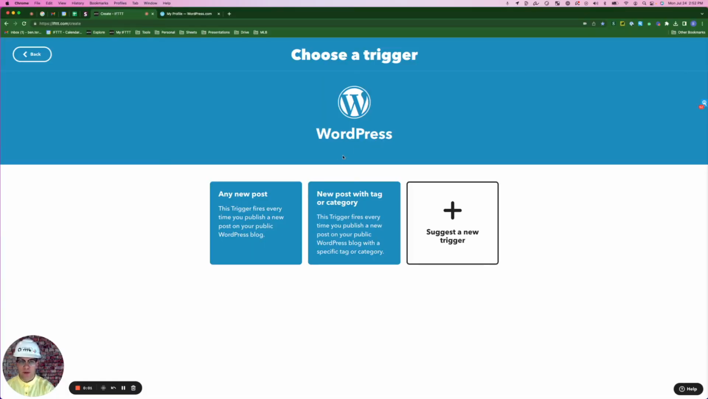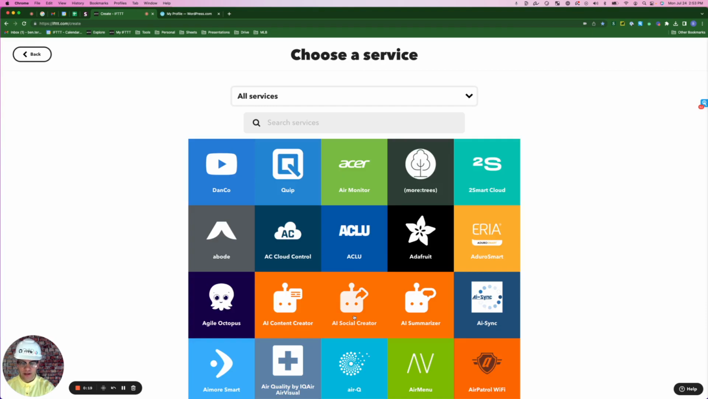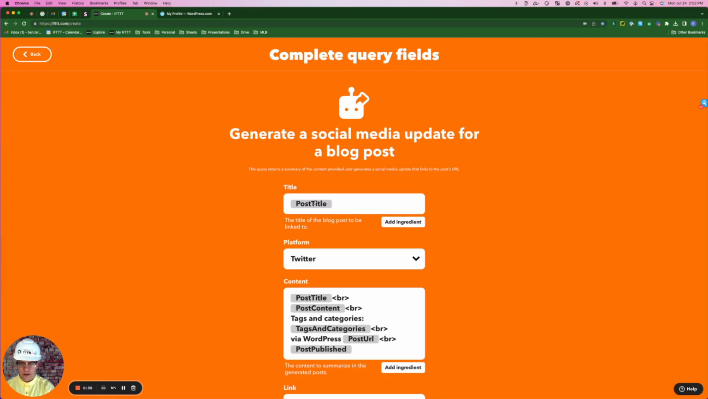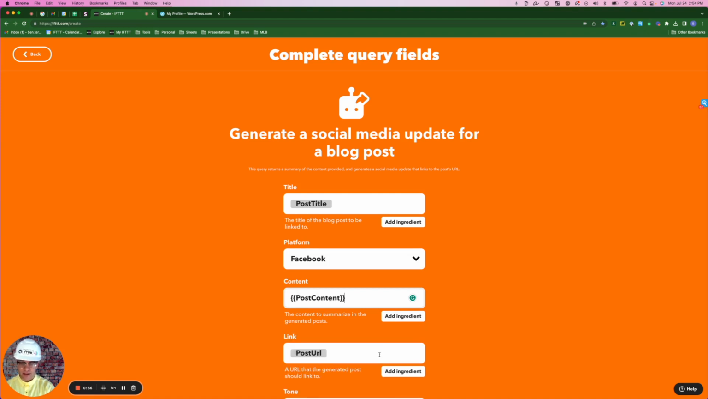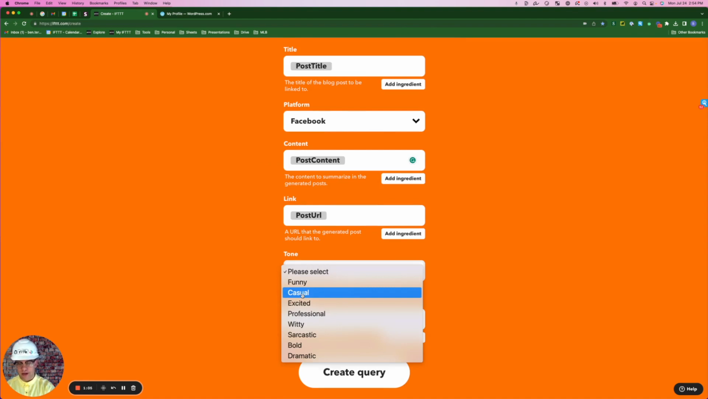The trigger for this applet will be from WordPress. Any new post, create trigger. Now, before we go to the action, we're going to hit this little plus button here. We're going to select query, tap the AI social creator, generate a social media update for a blog post. We'll leave the title as default post title, change the platform from Twitter to Facebook. For content, we're going to delete this default here, add ingredient, select post content. We'll leave the link as post URL. And for tone, we're just going to select casual, create query.